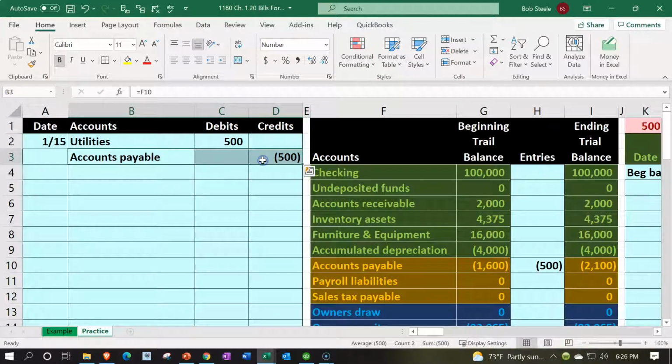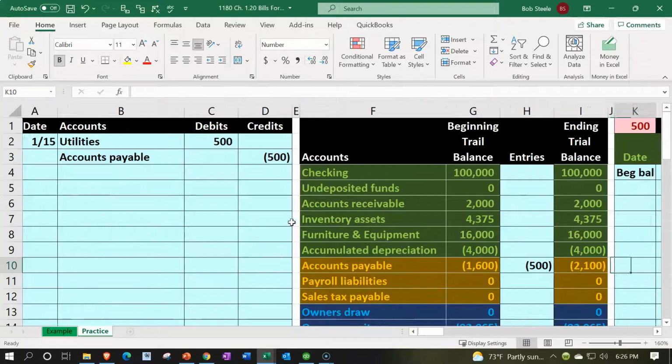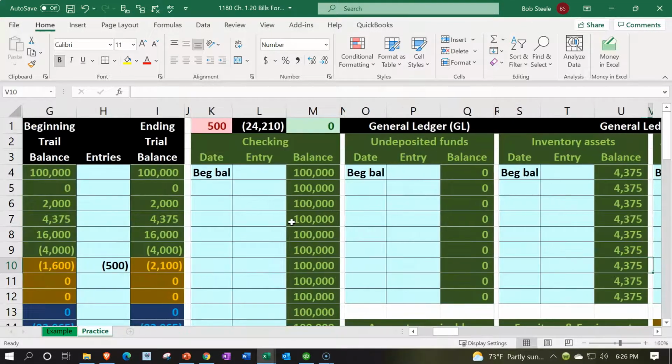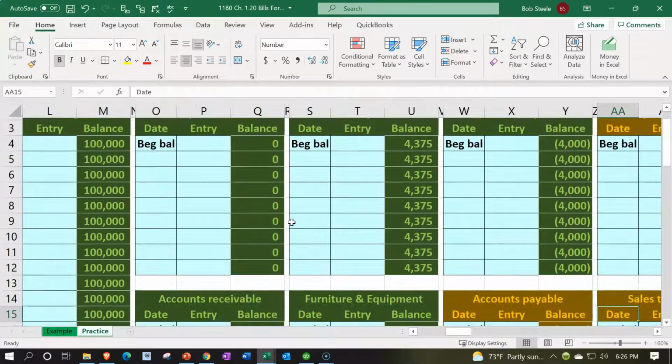Accounts payable, I'm going to find that not on the trial balance, on the general ledger. The trial balance is in balance. The general ledger, the GL, is not. So let's find the accounts payable. It's going to be down here. It's the first liability account. So I'm looking for the first yellow account. So scrolling over, here's the accounts payable.